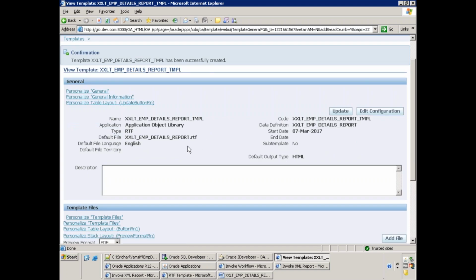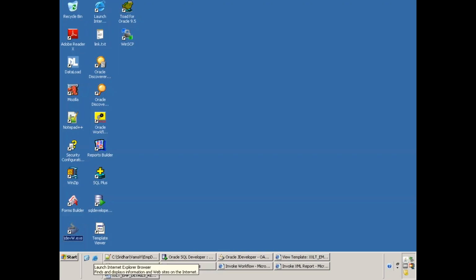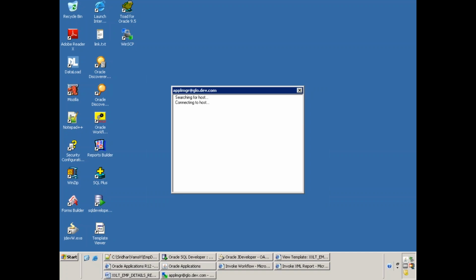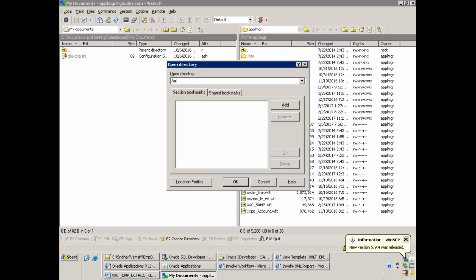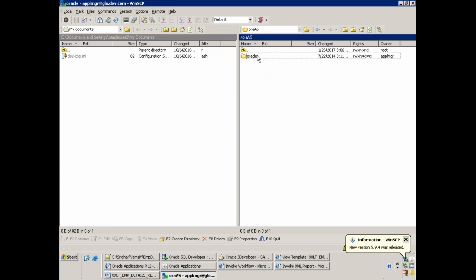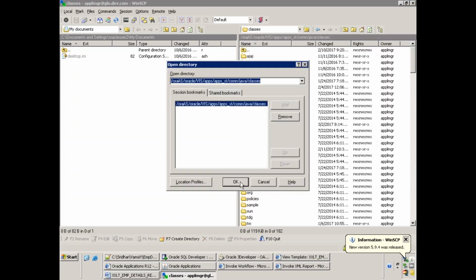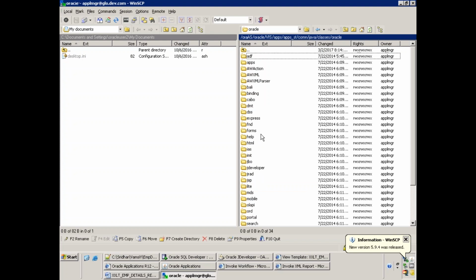Now let us see how we invoke this from the OAF. The first basic thing is, to invoke this particular XML report, we require the template helper API. That particular class will be available on the server, so we have to get that. So Java classes. This is our Java top. In the Java top, navigate to Oracle apps, and you will see a folder called xdo.